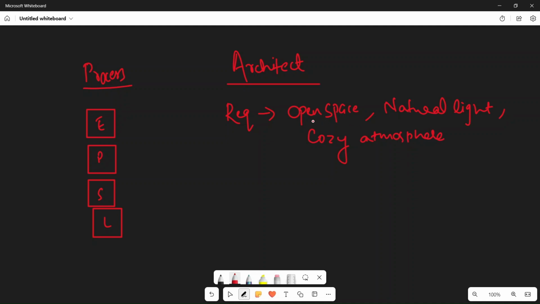So this is something, let's say, your requirement that you will be giving to the architect, right? So this requirement, which is open space, natural light, cozy atmosphere, is nothing but a conceptual model. Okay, like basically you have your requirement, you have the concept, but you have not gone much into the details of it.